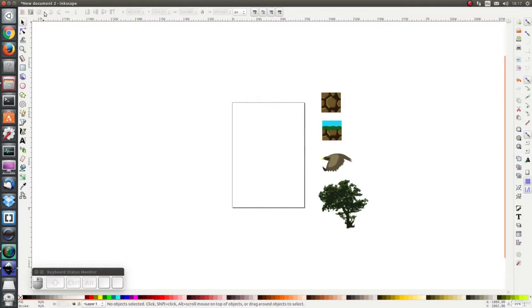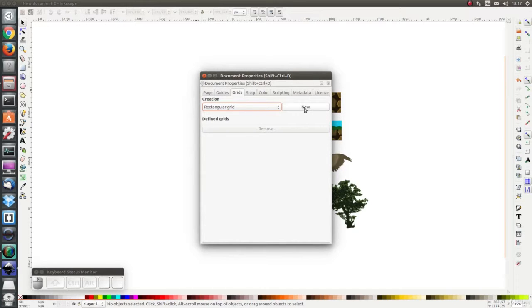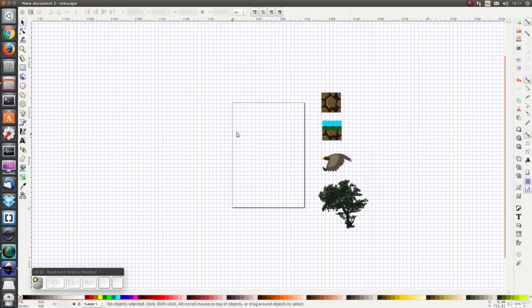Now what I'm going to do next is I'm going to click on File, Document Properties, Grids, and I'm going to add a grid, and I'm going to set the snap settings to be enabled, and I'm going to choose corner snap. The snap nodes I'm going to disable. I'm also, to prevent any kind of snapping interference, going to disable other points, but I'm going to keep enabled the snap to grids.